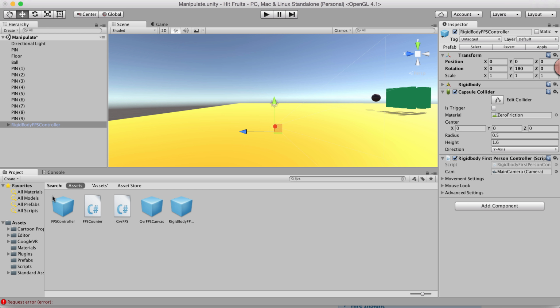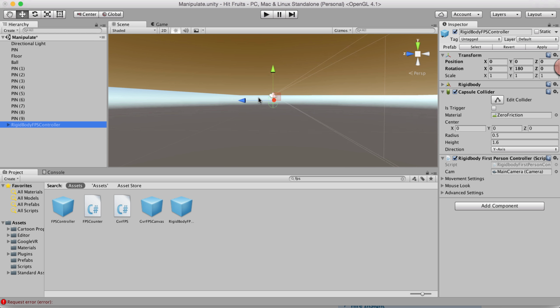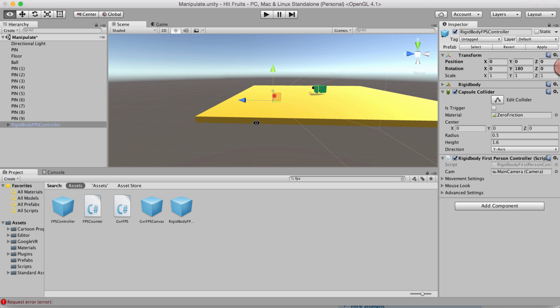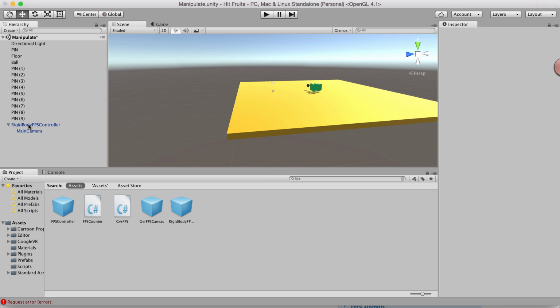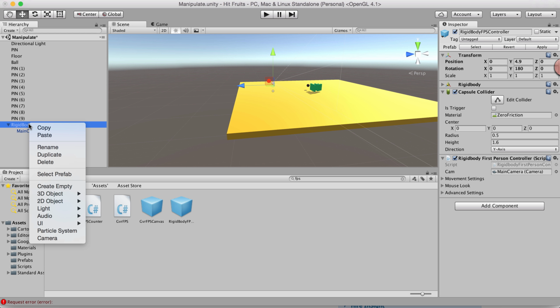Let me position the FPS so that it doesn't go down the terrain. I'm moving it a little up from the floor so it can walk on my terrain or floor. Now, whenever this collides with anything, I'll print out something, but I want to show it at the center of the FPS camera, wherever the camera is.